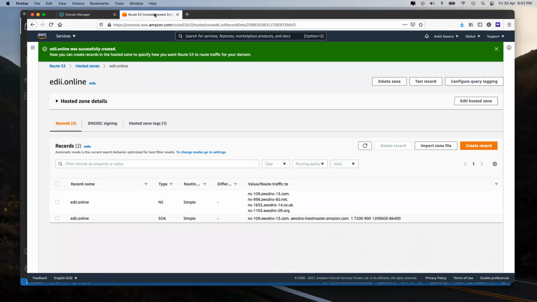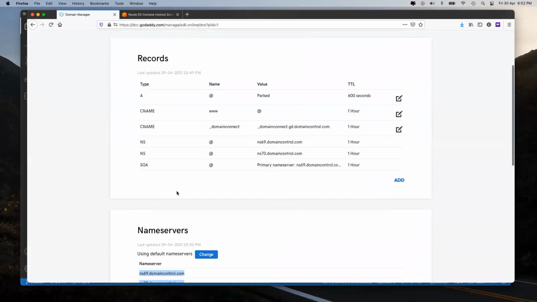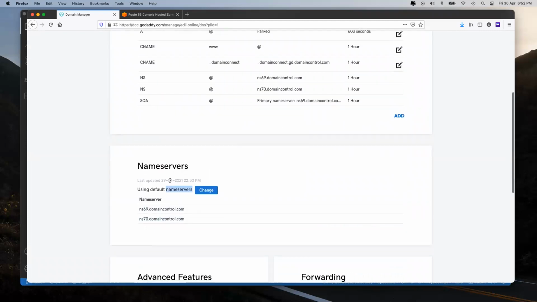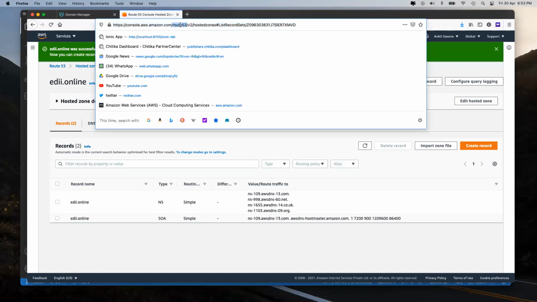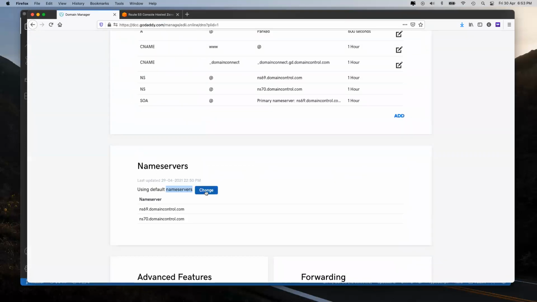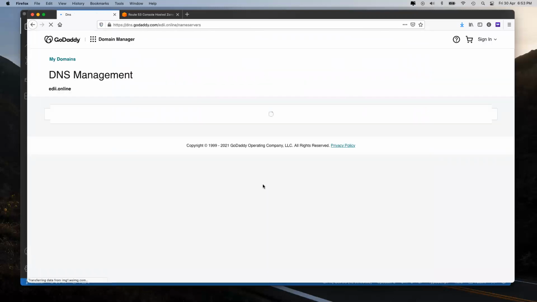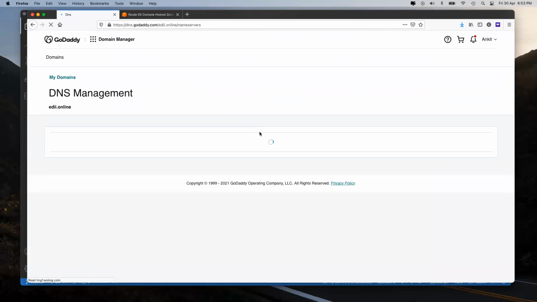So now what is to be done is you will have to tell GoDaddy that these name servers, whatever you are using, shouldn't be your name server. Rather, it should be the name server of this service, Route 53, over here. So for that, just click on name servers, click on change over here.